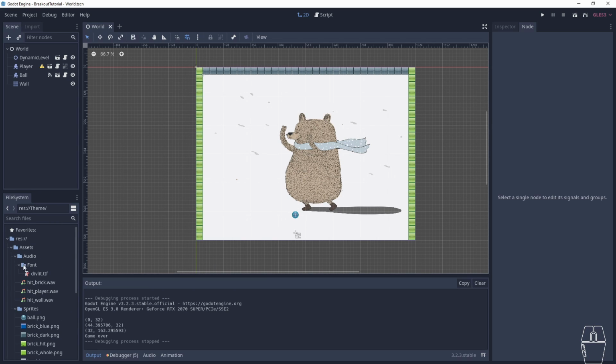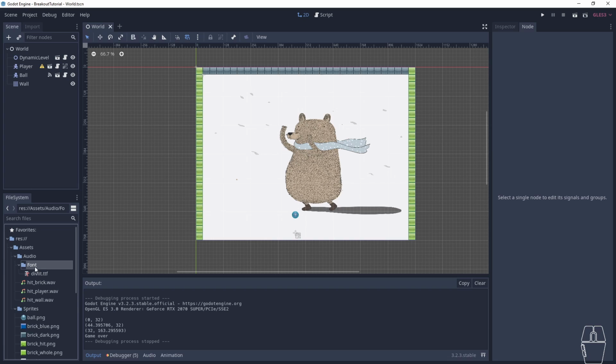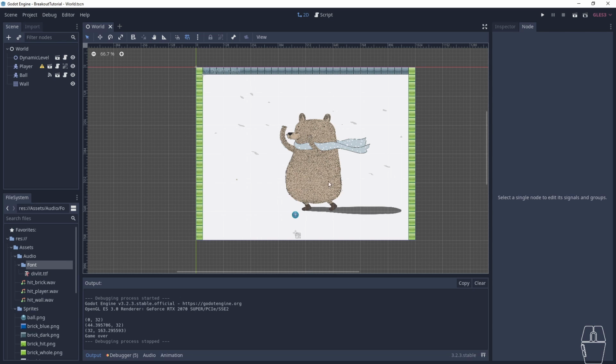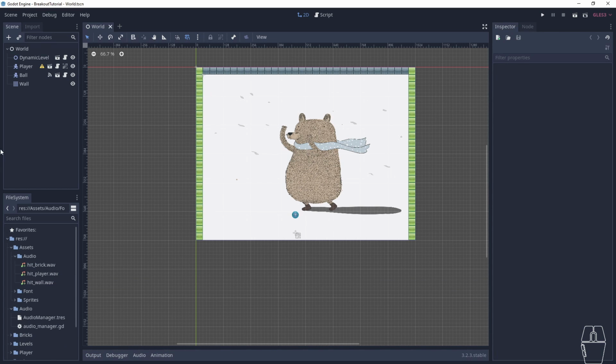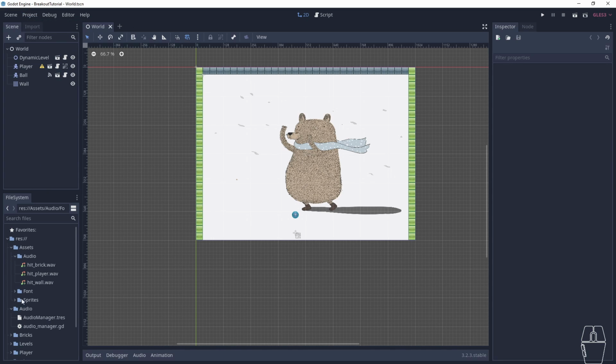So first of all, my font here, which you should be able to find on my GitHub page, linked in one of my previous videos. I'll probably post a link again to the resources. The font I would just move into assets. Okay, so when in doubt, leave the project and reload it. That should fix it. And now I moved my font there.